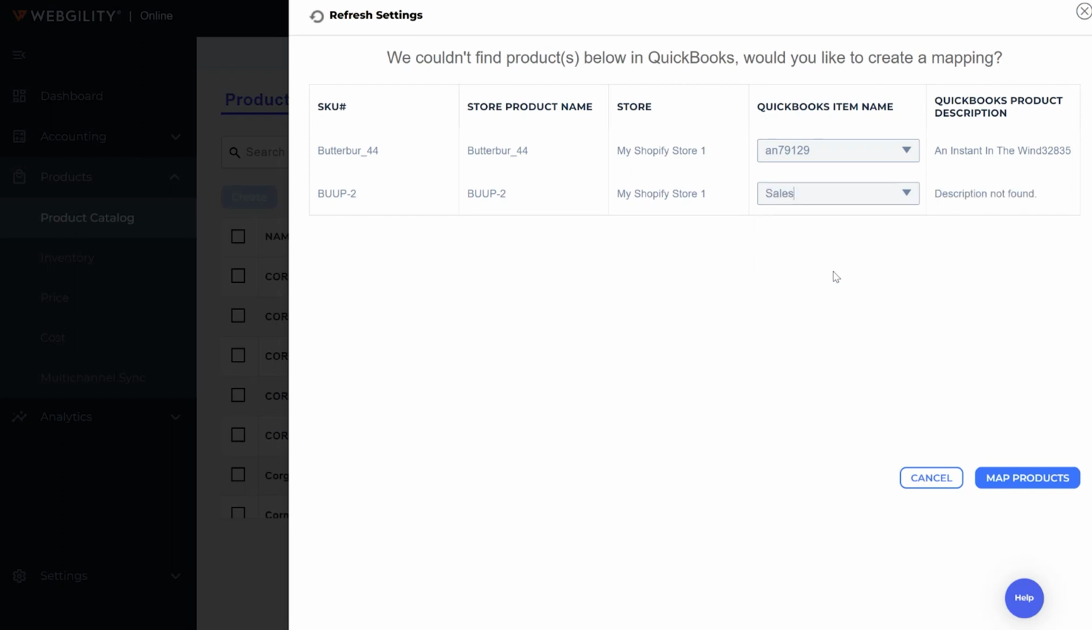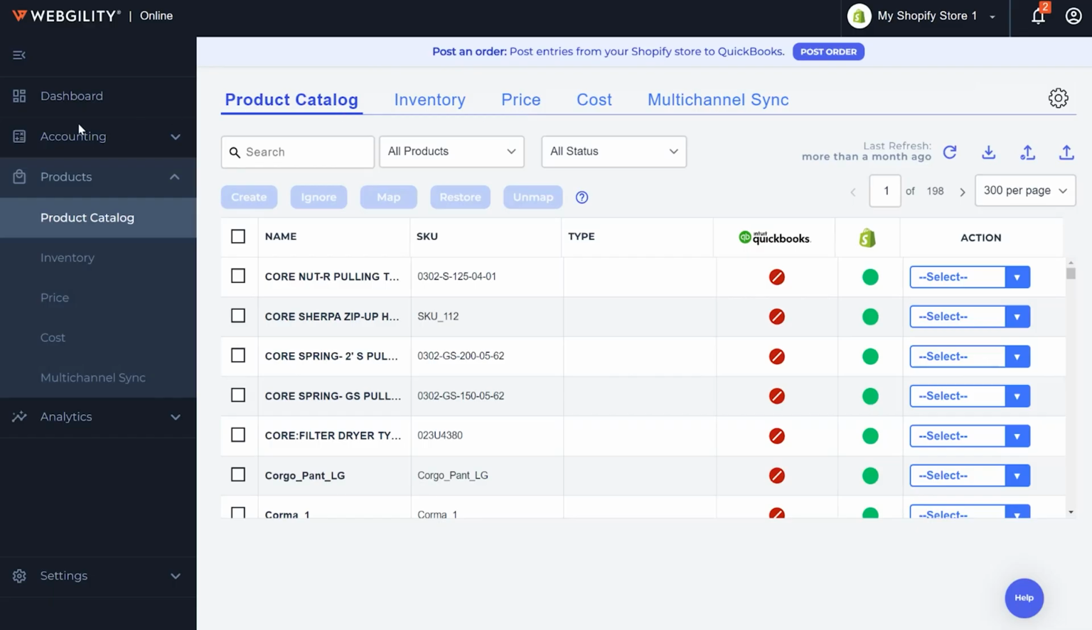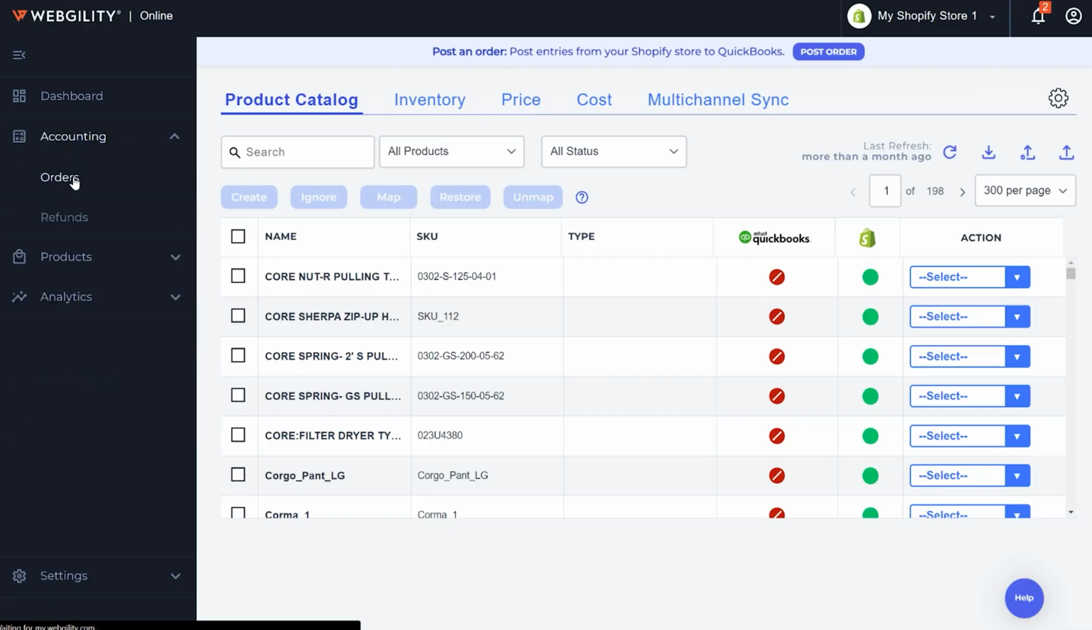Now that your products are mapped, you can be sure that new orders from the store will automatically adjust inventory in your accounting system, or any changes made on either side to price or inventory manually can be synced.